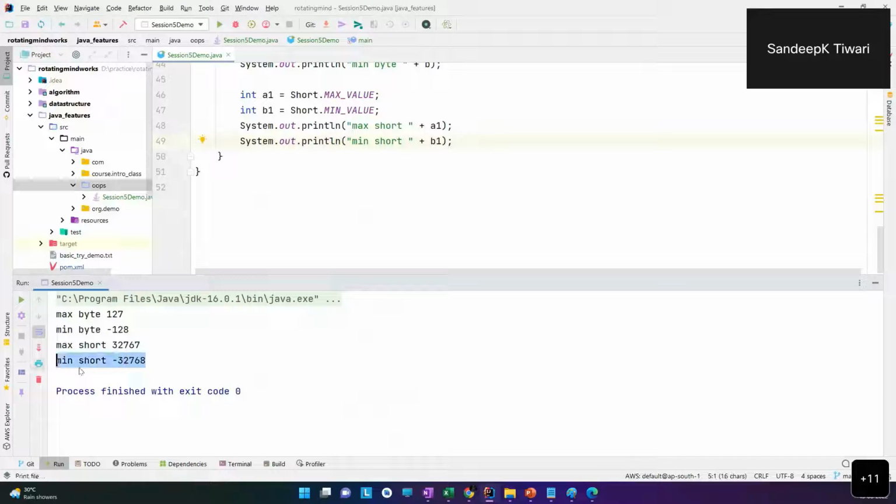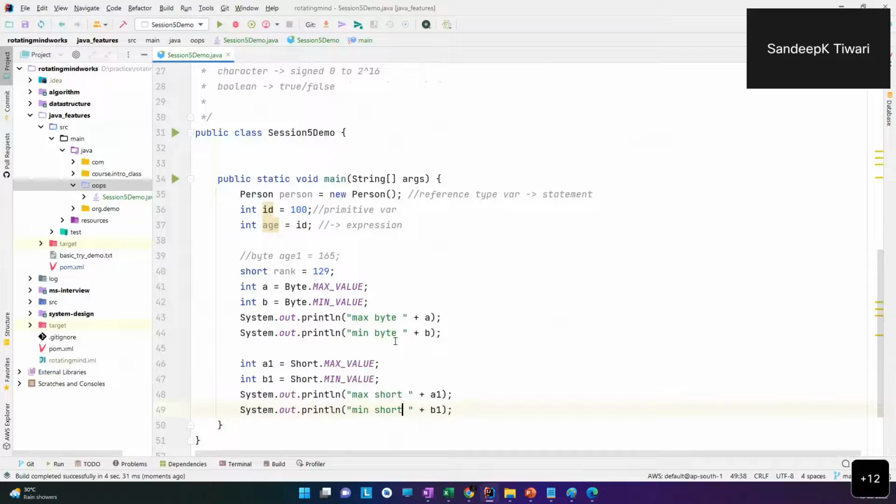See this: 32767, minus 32768. So you can assign a value in short within this range. Only the range is the matter. I'm going to cover explicit and implicit conversion, widening and narrowing. For understanding this, these ranges should matter, because these ranges dictate widening and narrowing.